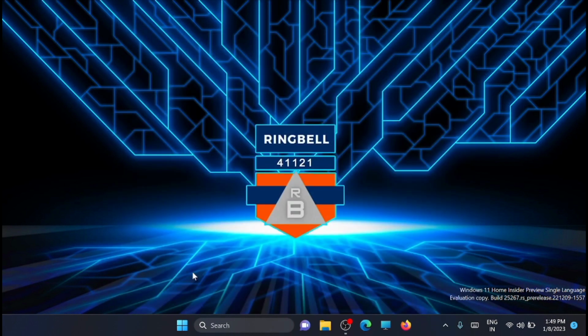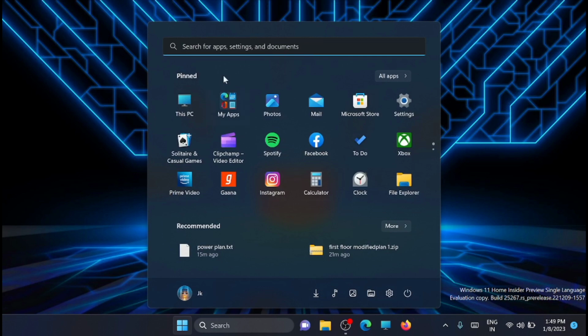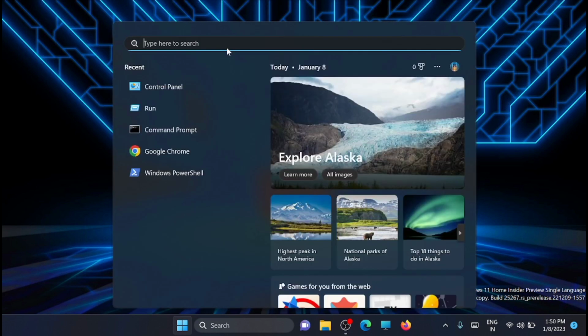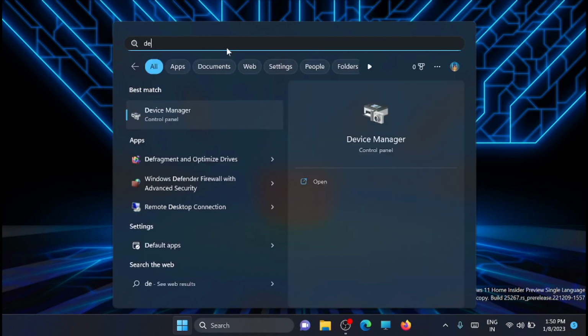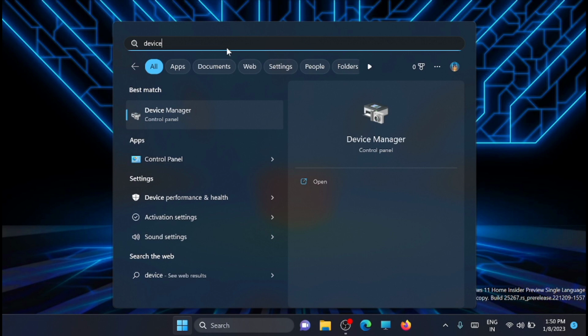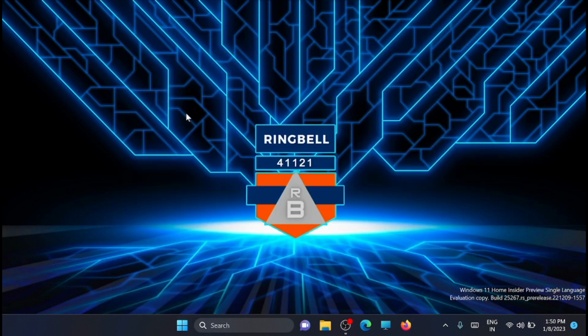Now the next step is to open the device manager. For that you have to go to the start. From here search, just type in device manager, you will get it here. Just open the device manager.